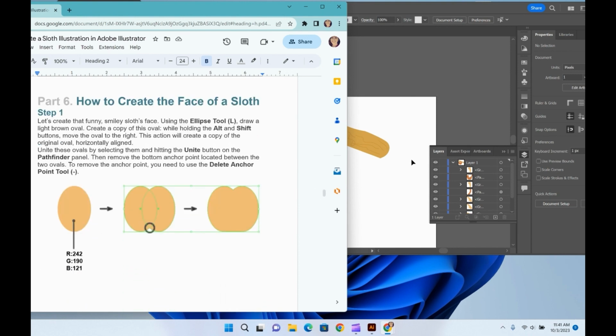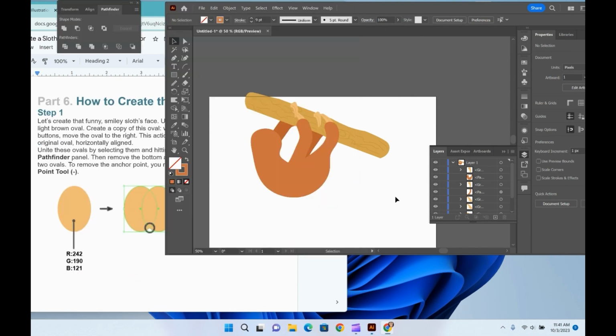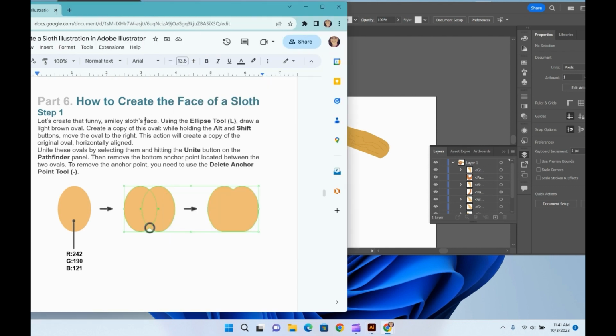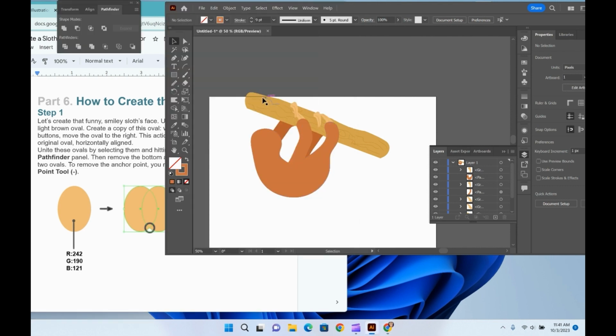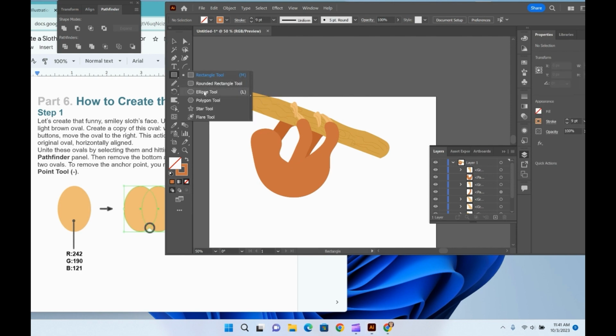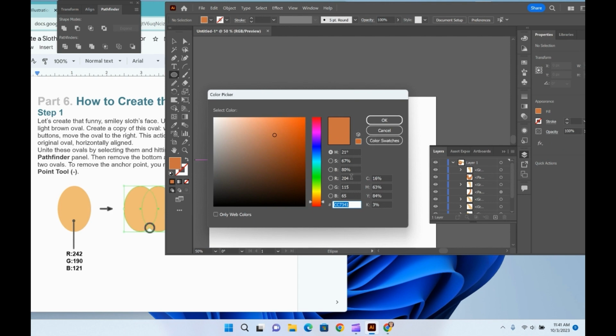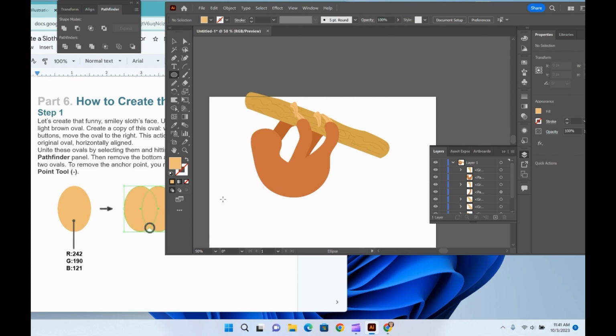Now we're going to create the face of the sloth. So in step one, we're going to create that funny smiley sloth face. And we're going to do that by grabbing our ellipses tool, changing the color to 242, 190, and 121, and then drawing out an ellipses.